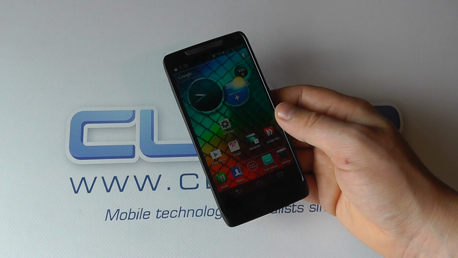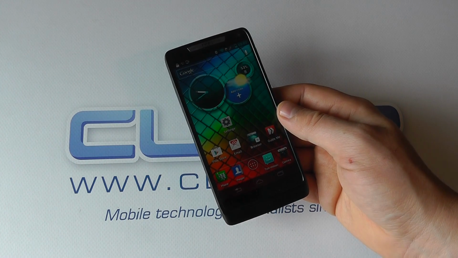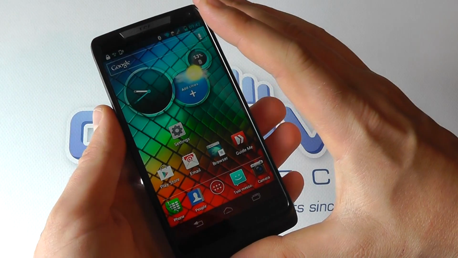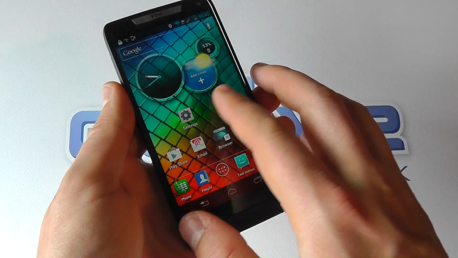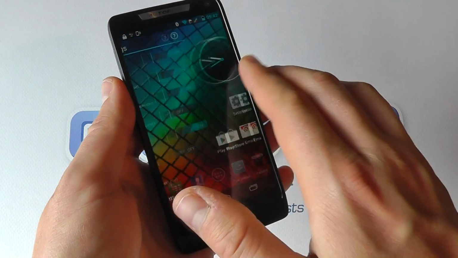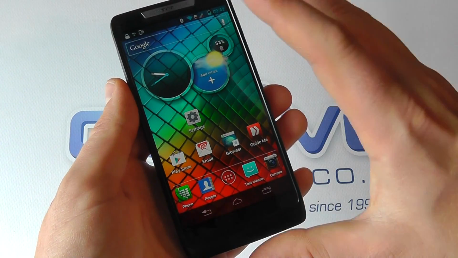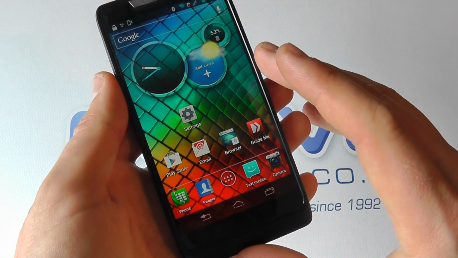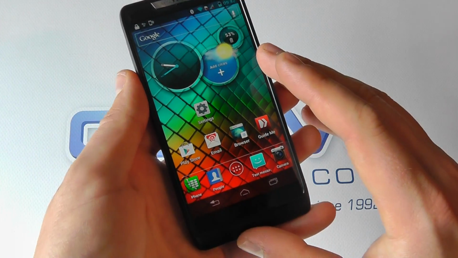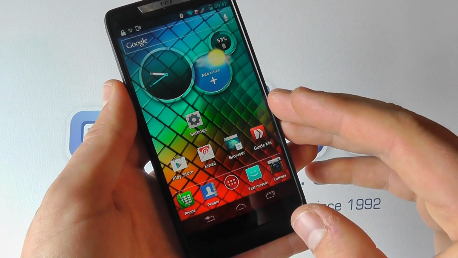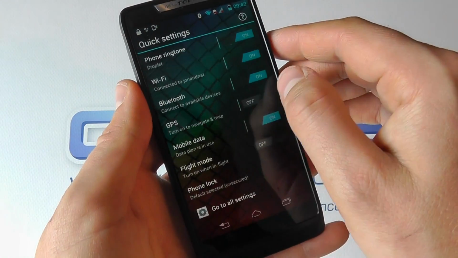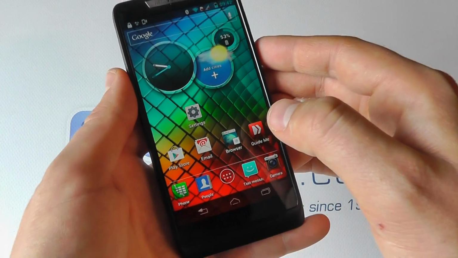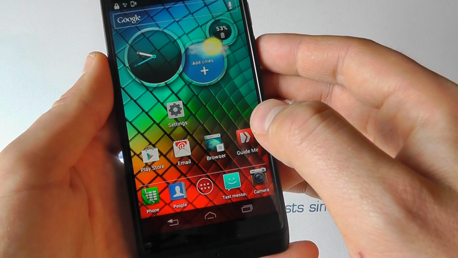Here we are with a quick look at the software on the Motorola RAZR i. Now, this device is slightly different, so it's using the Intel Atom processor and it's running Android version 4. We can already see that we've got some slight differences in the operating system. So it's a pretty clean install of Android version 4. Although Motorola have done some tweaks to it, it's as close as you're probably going to get to a vanilla version of Android without buying one of the Google Nexus devices.